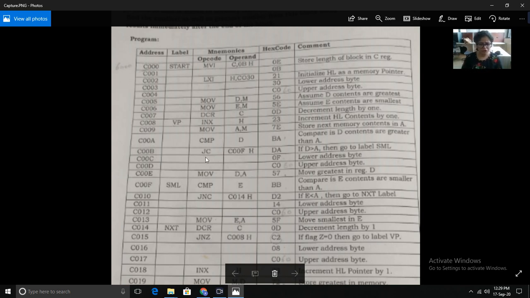Okay, so JC is: if D is greater than A, then jump to that location, and this is the hex code of the JC instruction. This is the lower address byte, that is 0F, and the upper address byte where it has to jump is 60.